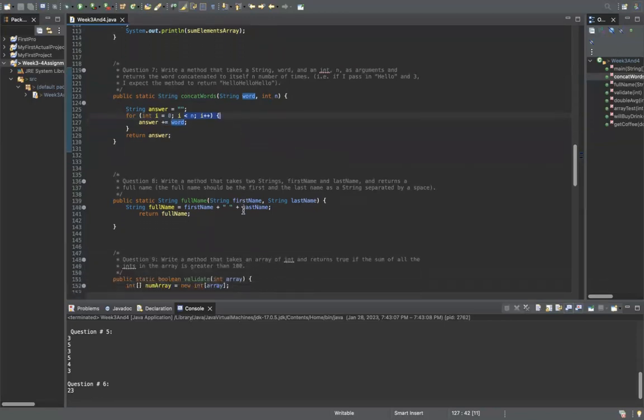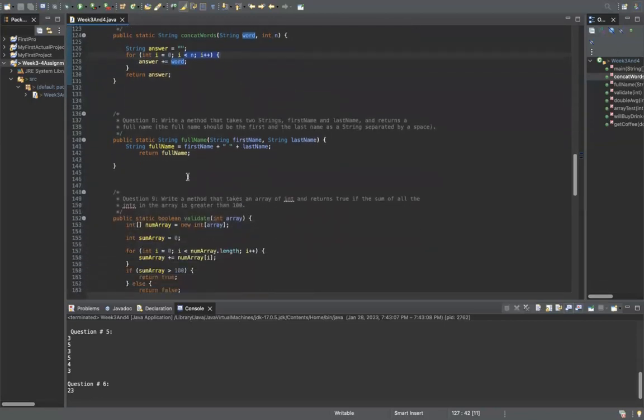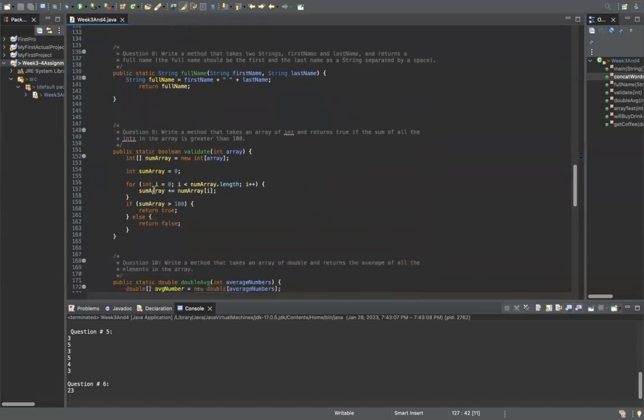Question 8, write a method that takes 2 strings, first name and last name, and returns the full name. The full name should be the first and the last name as a string separated by a space. So here's my method for that. So here's the 2 strings, first name, last name, and it will return the full name because full name equals first name with the space and the last name.